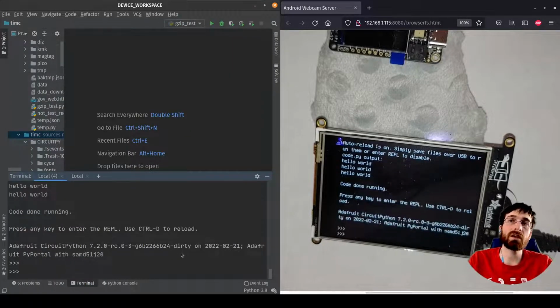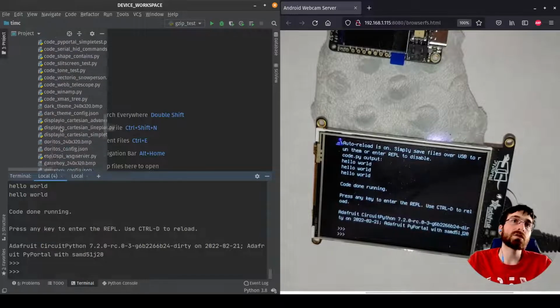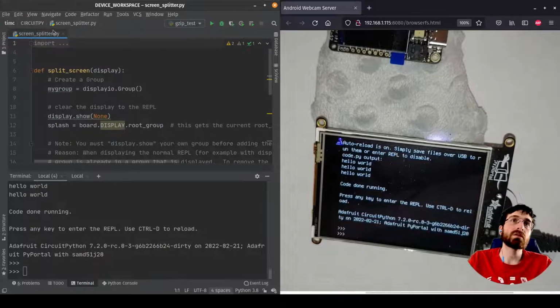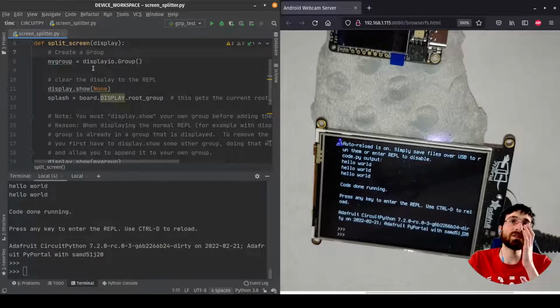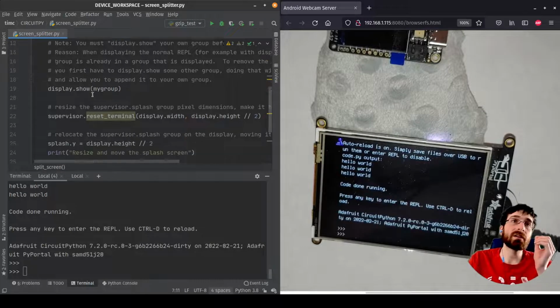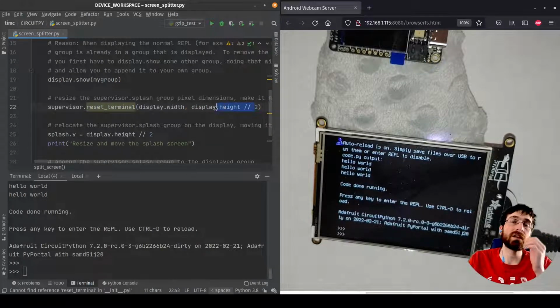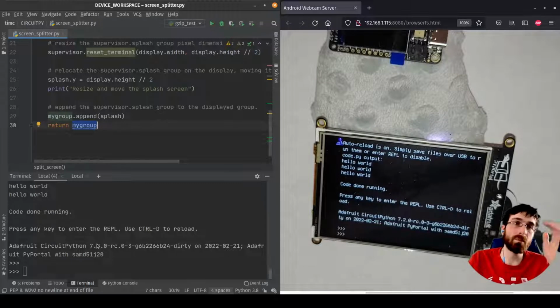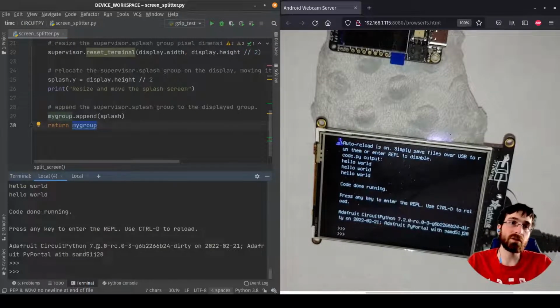So let's go to REPL, and then I actually have a helper library that I created that uses this functionality called Screen Splitter. I don't know that I published it anywhere. I should. So it just has this helper method split screen. Really all this does is create a new group and reset the terminal to half the size, and then move it to the bottom half, and then return the group that it added for the top half. So it's kind of like a helper function that splits it and creates a group that you can just start adding to.